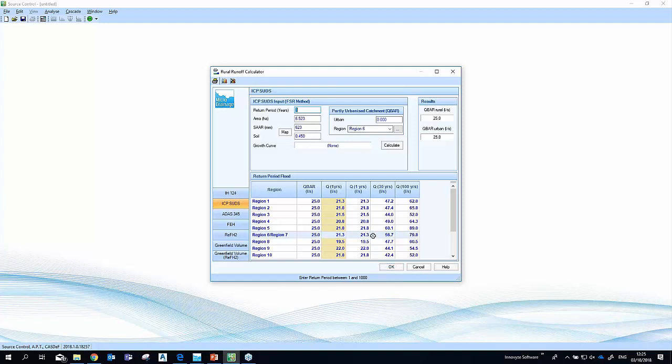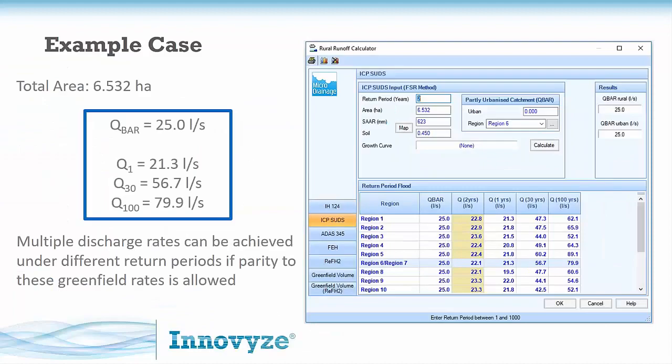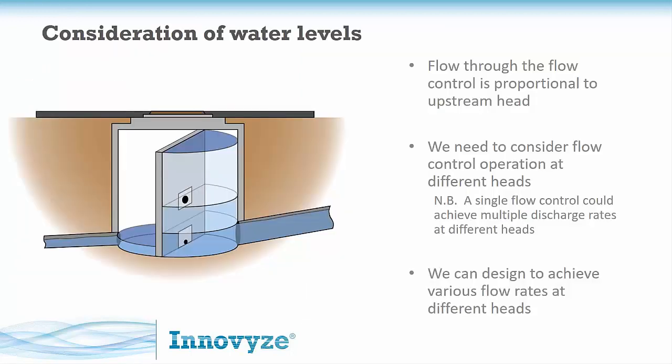So I'm going to take note of these rates, and we're going to just move back to the presentation where I've recorded these. So I've got my multiple different discharge rates in here that I've been able to grab through. So I'm going to be looking to design a complex flow control to satisfy these three different flow control rates. But first off, I need to consider where I'm putting it into the model and how I'm going to be considering this model. So first of all, let's take a look at the flow control chamber.